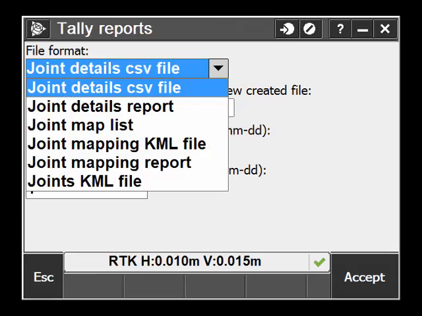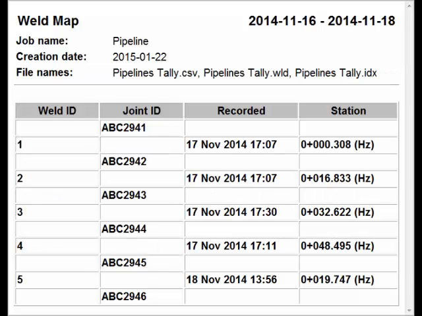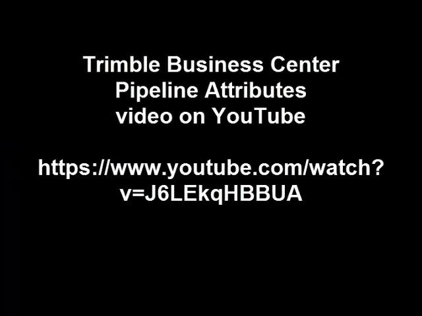All the data is stored in the Trimble Access job file, which enables easy reporting on things like tally progress, weld mapping progress, crossing reports, as well as as-built progress. The pipeline attribute data also flows through to Trimble Business Center and can be exported from the Pipeline Attributes command under the Data Export group. See the YouTube link displayed for more details on TBC Pipeline Attribute Export.